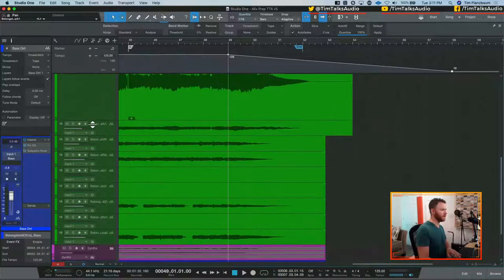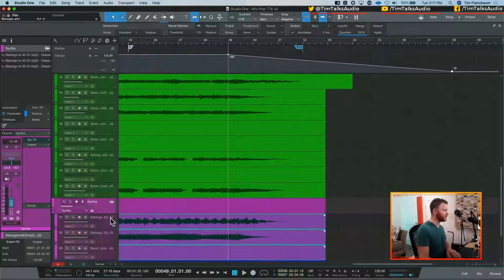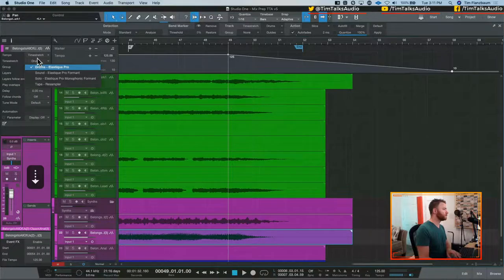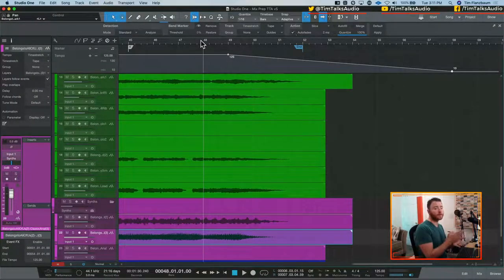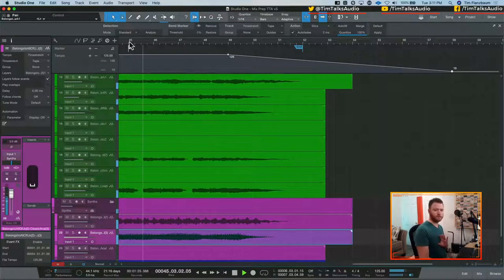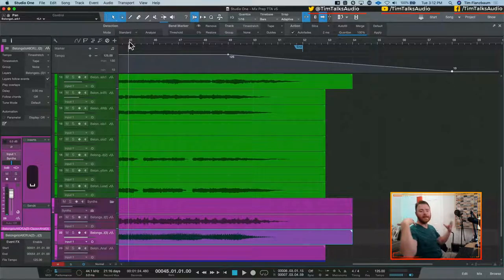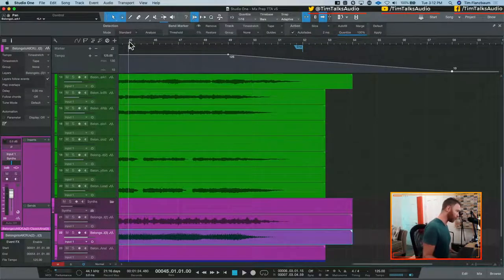And then I think there's a keyboard or something that's going on. A couple synths. Here we go. Timestretch. Tape. Timestretch. Tape. This isn't exactly a tape stop because it won't stop, but it gives you that effect of this slowing down and the pitch goes down.